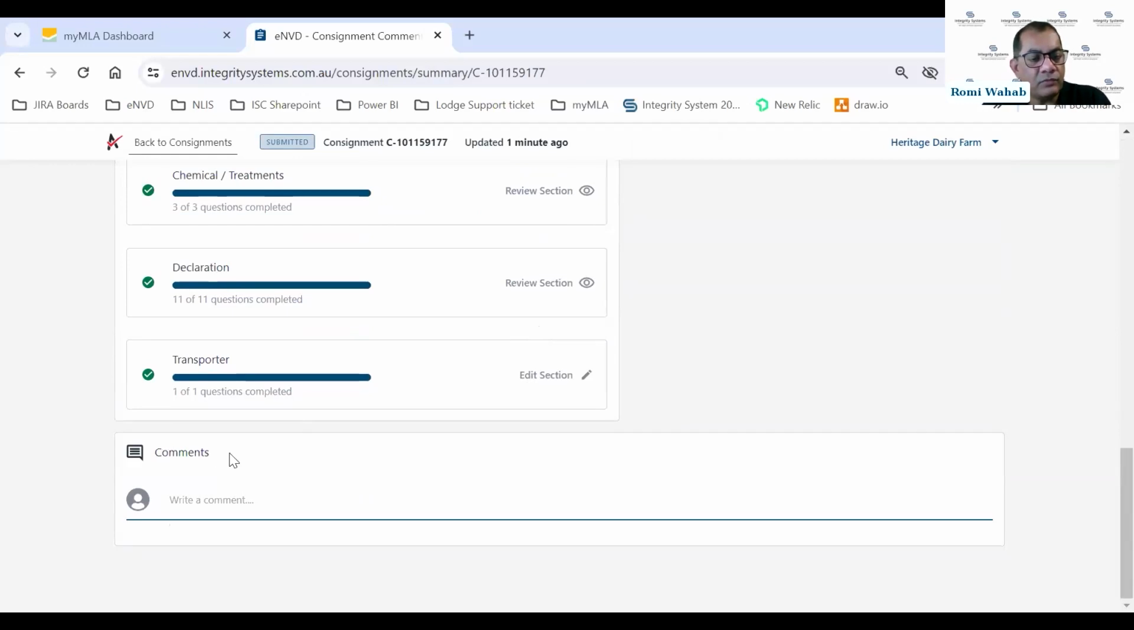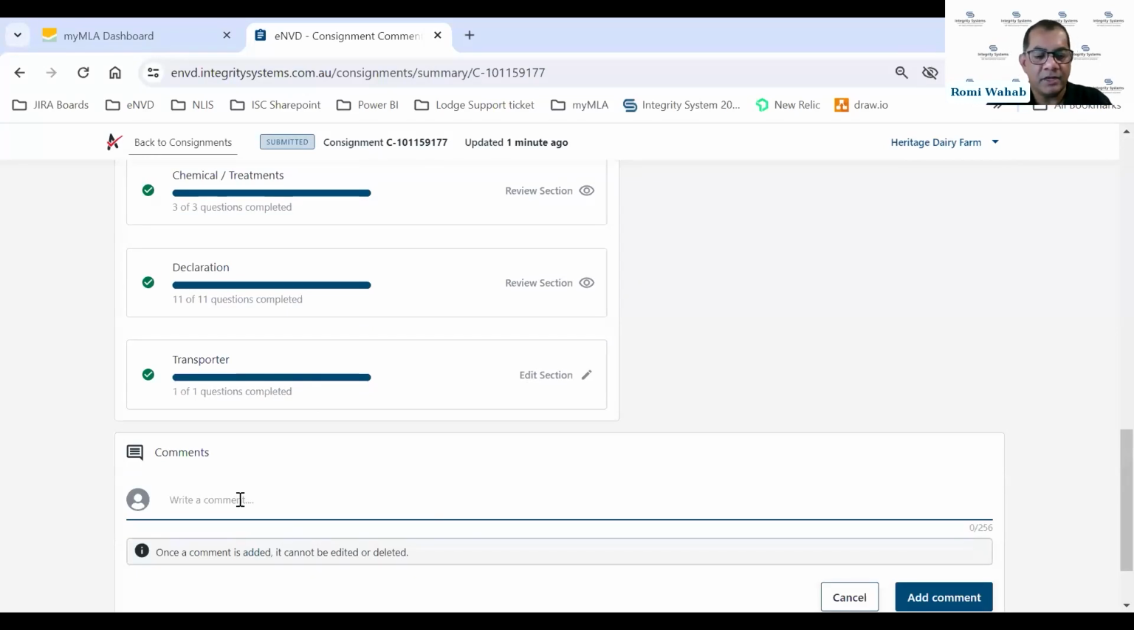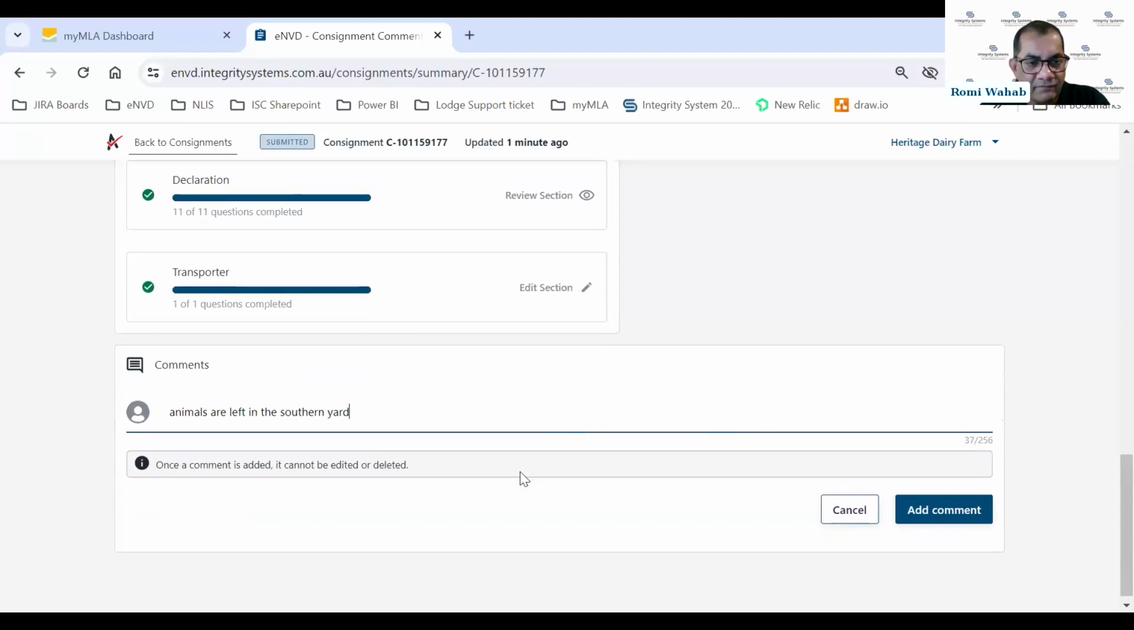The comments feature: we've been hearing a lot from the supply chain that there needs to be a way where people can communicate with each other. So we've introduced this comments feature, basically to replace the note-taking that happened on paper. For example, if the transporter was not going to meet the producer at the time of collection, the producer can just write a comment. Animals are left in the southern yard. So the transporter can leave this comment.